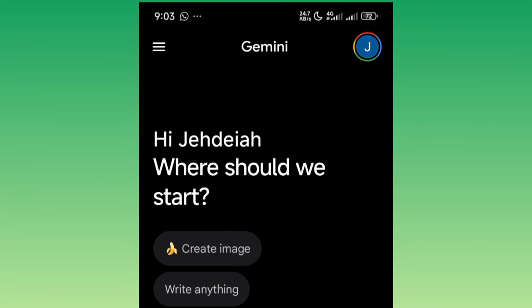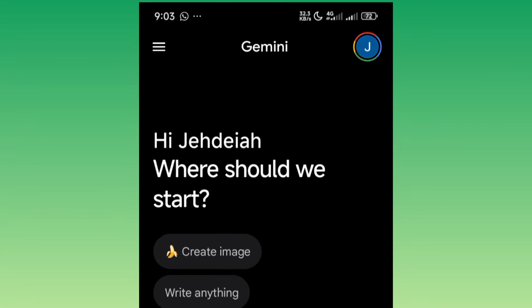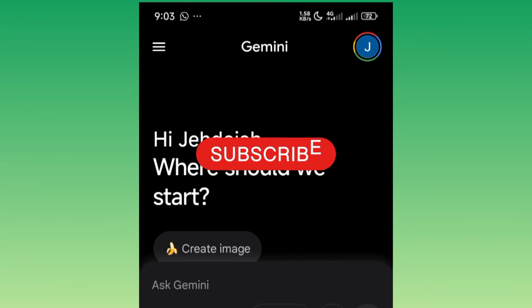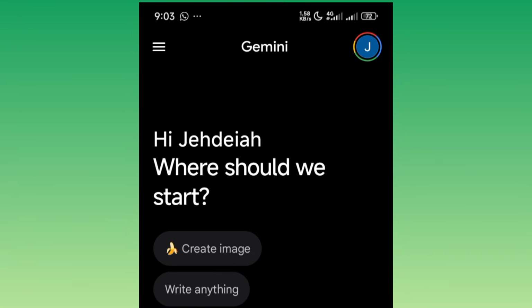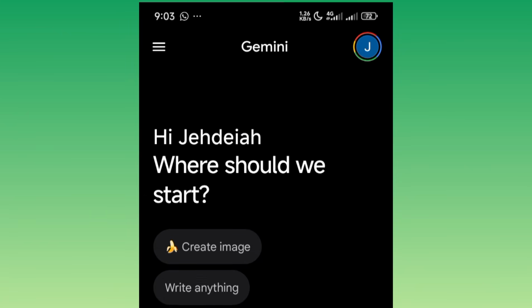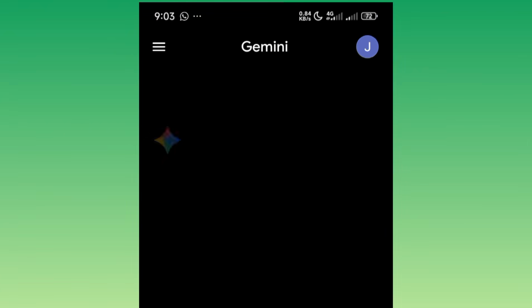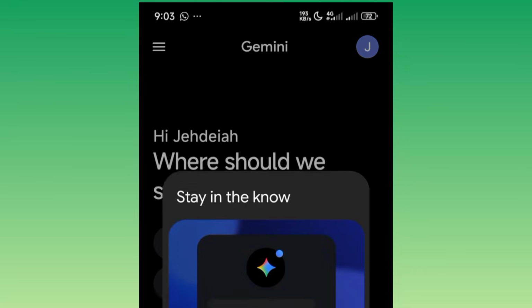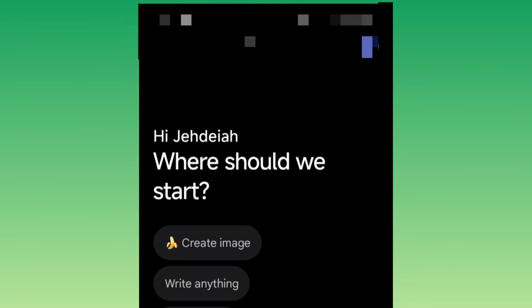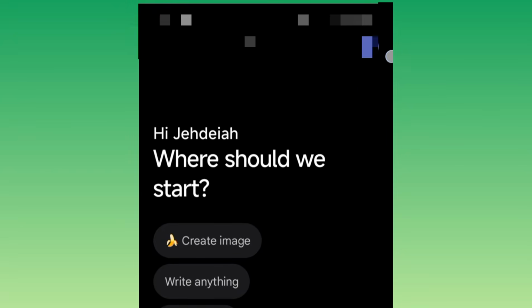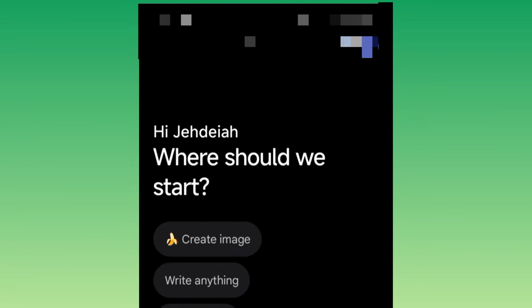So when you are here in your Gemini, you can use Gemini to ask questions, to do research, or to create a video. But for you to be able to create the video, you need to upgrade your Gemini account. Okay, so just click here where I want to show you right now. Click here, this place where you see your symbol, your initial.